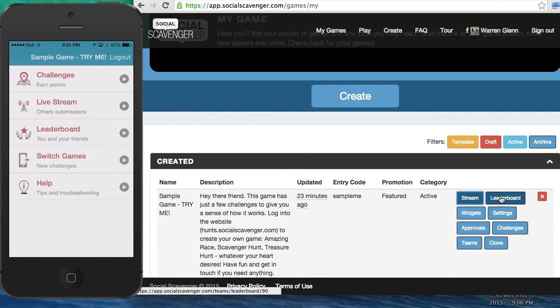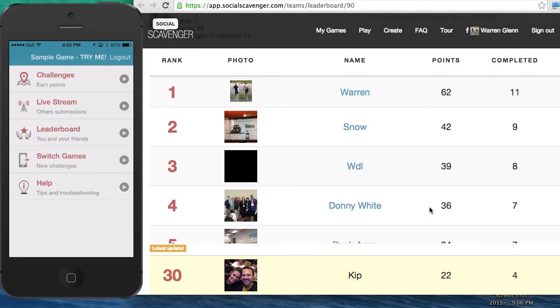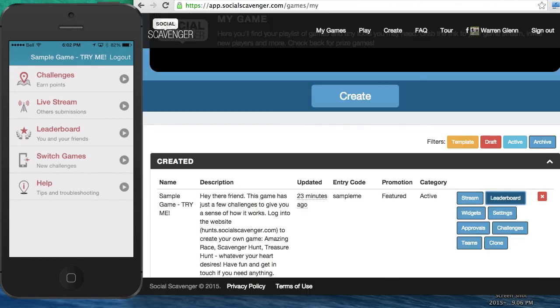Great. I've got the leaderboard, same thing. I can pull up the leaderboard, whether or not it's at a bar, a conference center, a trade show, a boardroom, and we can scroll through and see how many challenges people did, see how many points they earned. I can do that with widgets, so I can embed those somewhere else on my own website if I don't want to push people to this website.